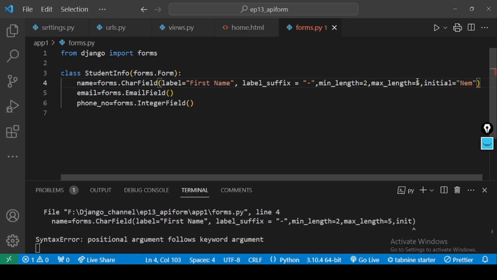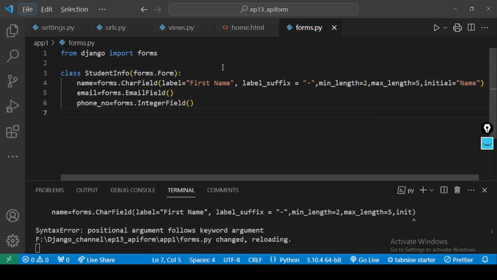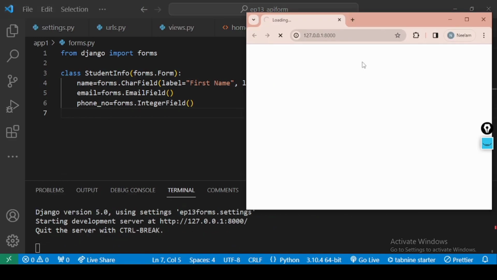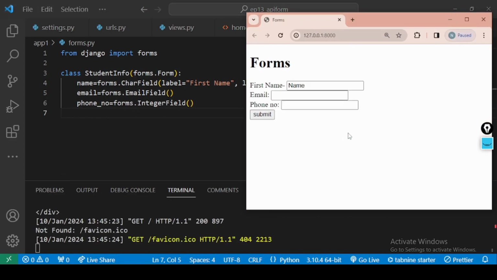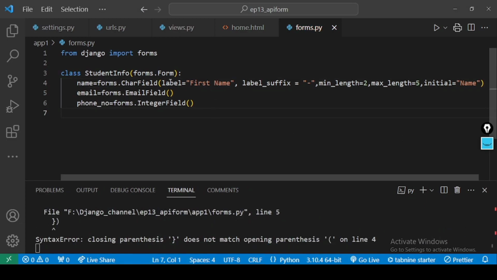Then suppose you want to provide the initial value, you can provide initials. Here I'm expecting the name. Come over here, refresh. See, I'm getting the initial value as well. Similarly, this way you can do it for each and every field as well. Also there are many other things that we'll see.